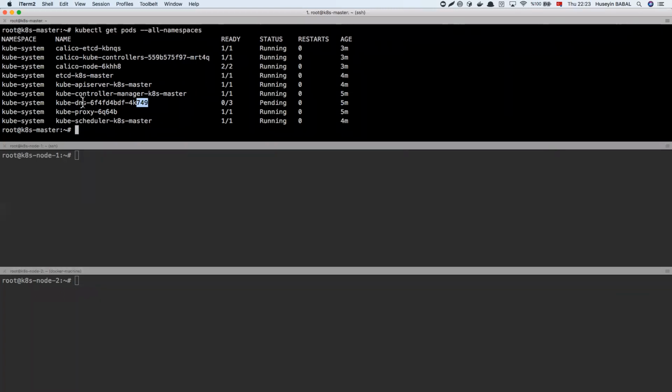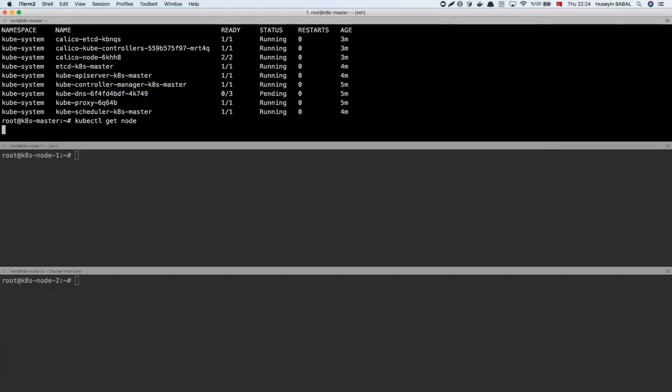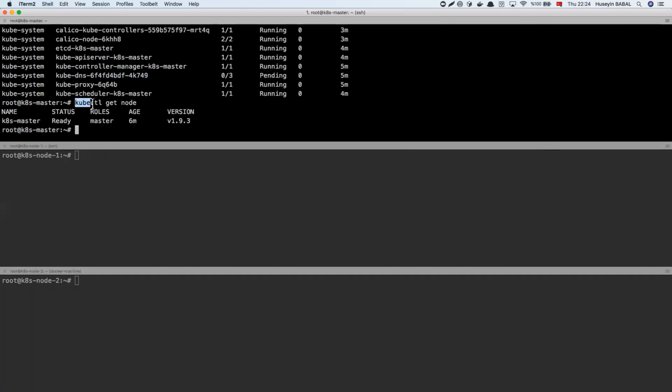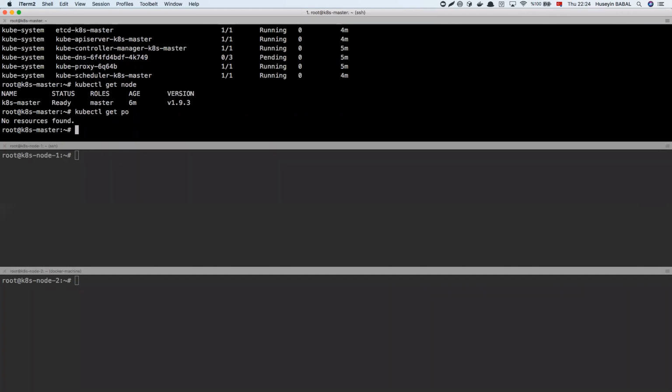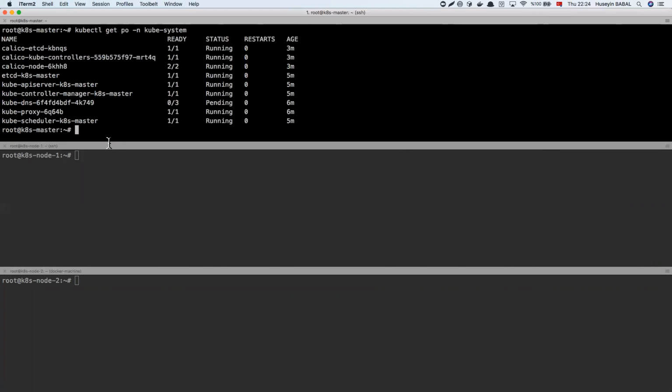We can check this one like this. For example, my kubectl client is functional. So here, as you can see, I am able to list my nodes. When I say get pod here or get po, doesn't matter, you will see nothing because it is using the default namespace. But when I say this one, namespace kube-system, you will see all of them, right?